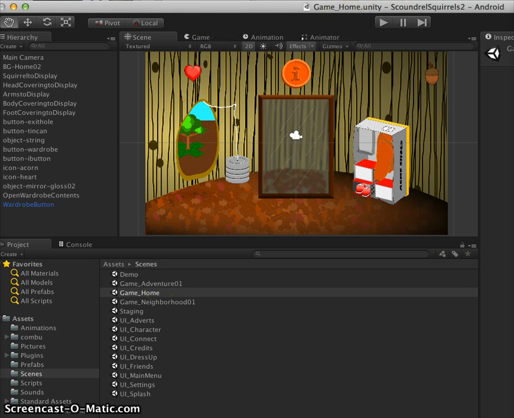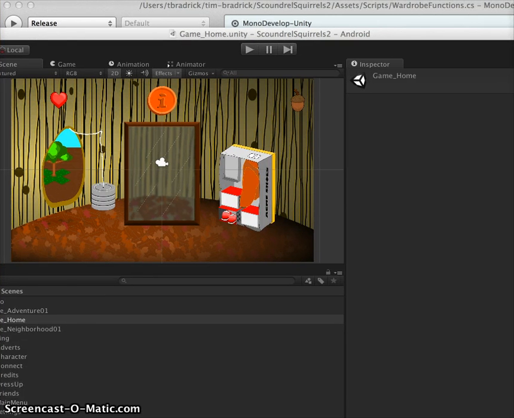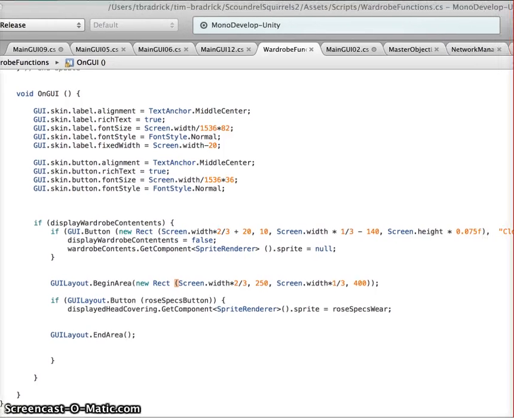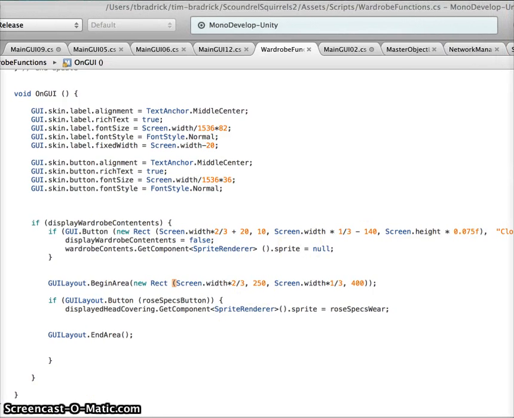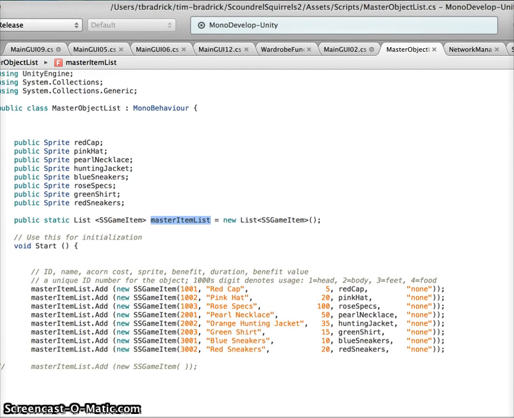Now, part of what I attempted to do this week was to build some data structures so that it could display the clothing dynamically inside of the program. One of the things that I did create was a master object list. Let's see if I can swap over to that.